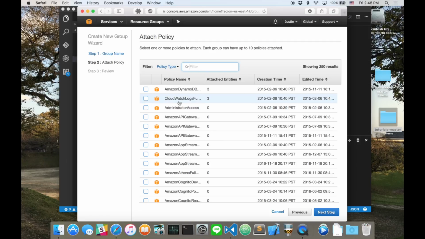The two policies that we need to attach magically appear at the top of my list because I've used them before, but chances are in your case they will not be at the top of the list. The two that you need to add are Amazon DynamoDB full access and CloudWatch logs full access.